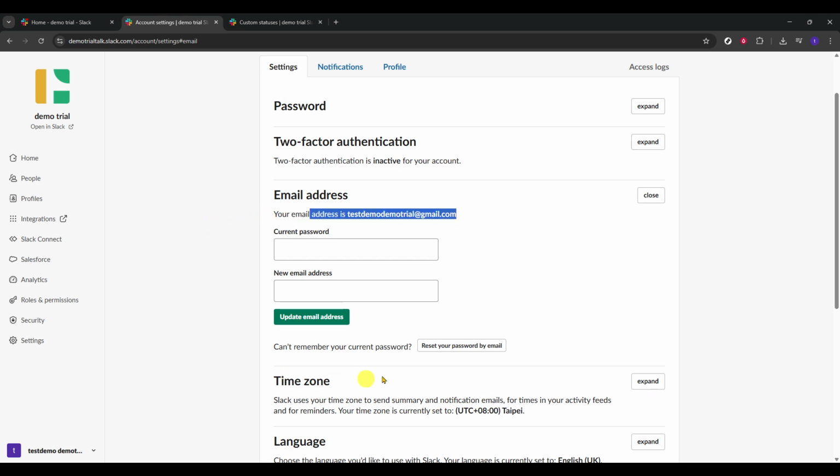After the change, Slack might sign you out on some devices. That's normal. Sign back in with your new email and the same password, unless your organization requires a different sign-in method. If you use two-factor authentication, be ready to complete that step again.